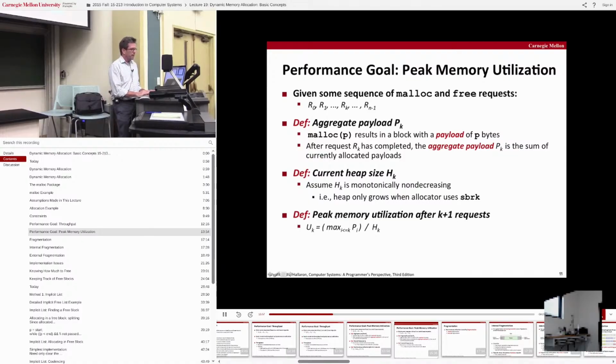Given those notions of aggregate payload and heap size, the peak memory utilization after k+1 requests is the sum of all the payloads divided by the total size of the heap. In the best case, each block in the heap consists of pure payload, so the utilization would be 1. That's the best we can do. But in practice, the allocator is going to have data structures and padding inside each block that keep it from getting perfect utilization.